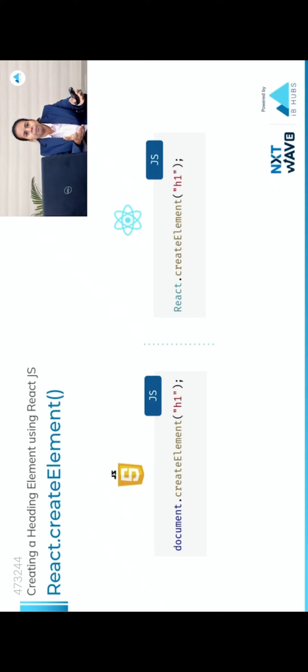So in JavaScript, how do we write? document.createElement of, and we'll specify the tag, right? Similarly, in React, we just write react.createElement of, and we'll provide the tag, right? So here we use document.createElement, whereas in case of React, we use react.createElement, okay? And we'll provide the tag there.